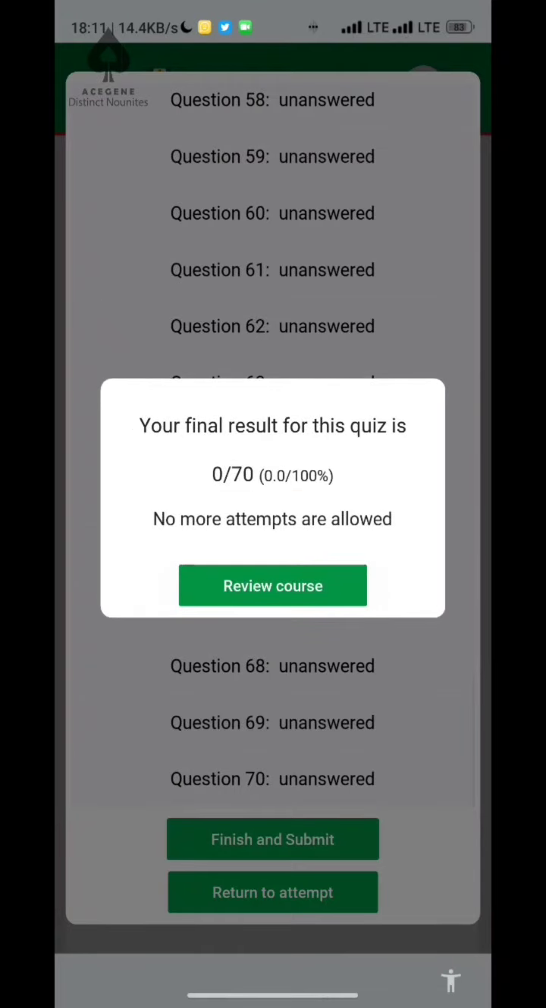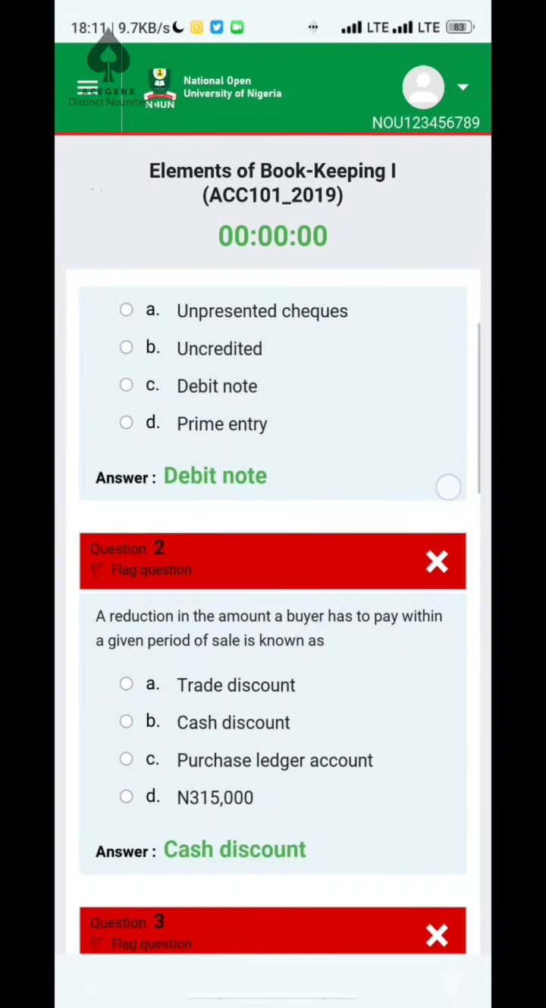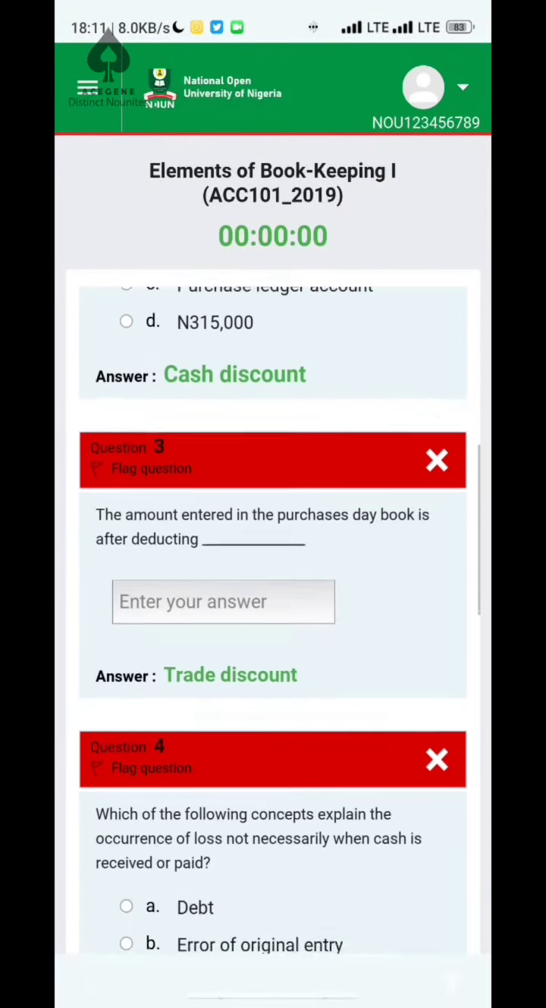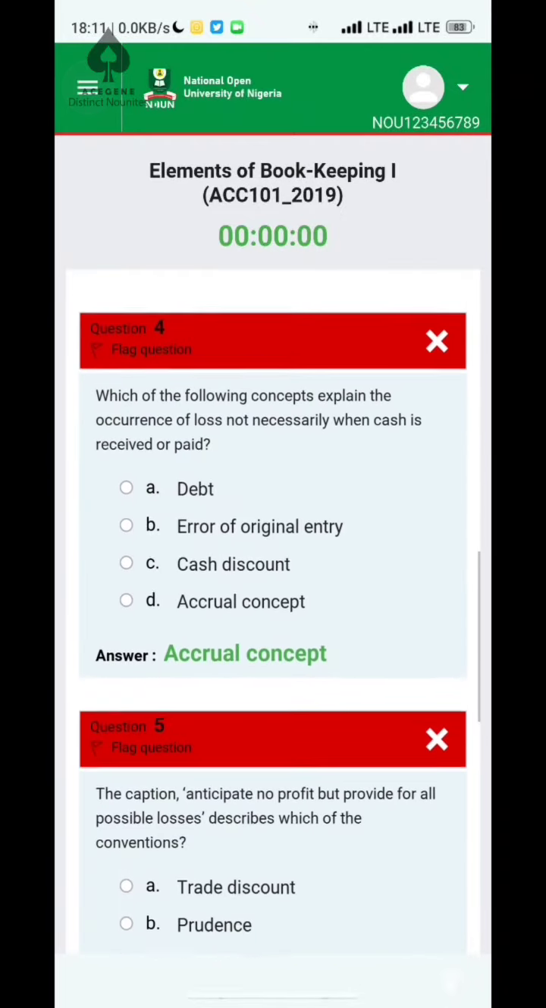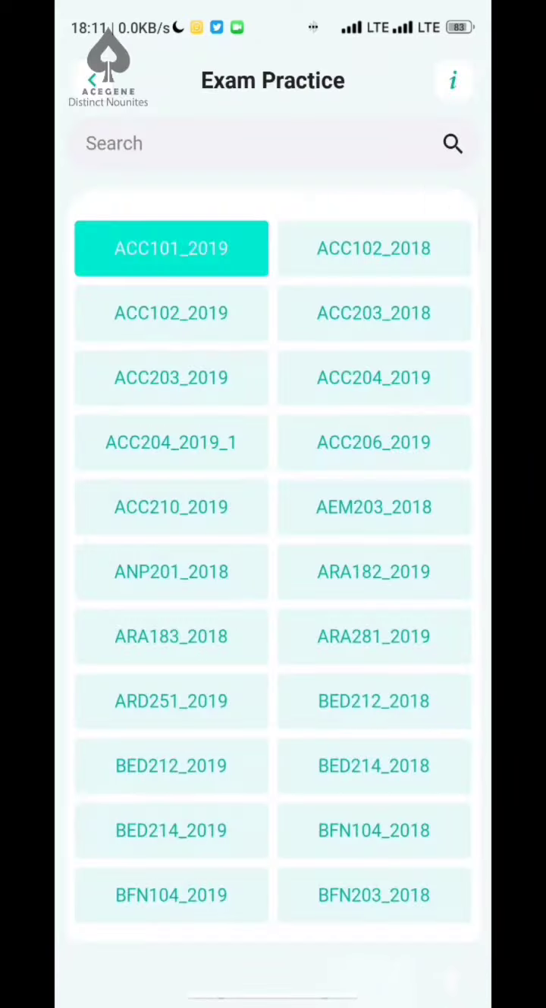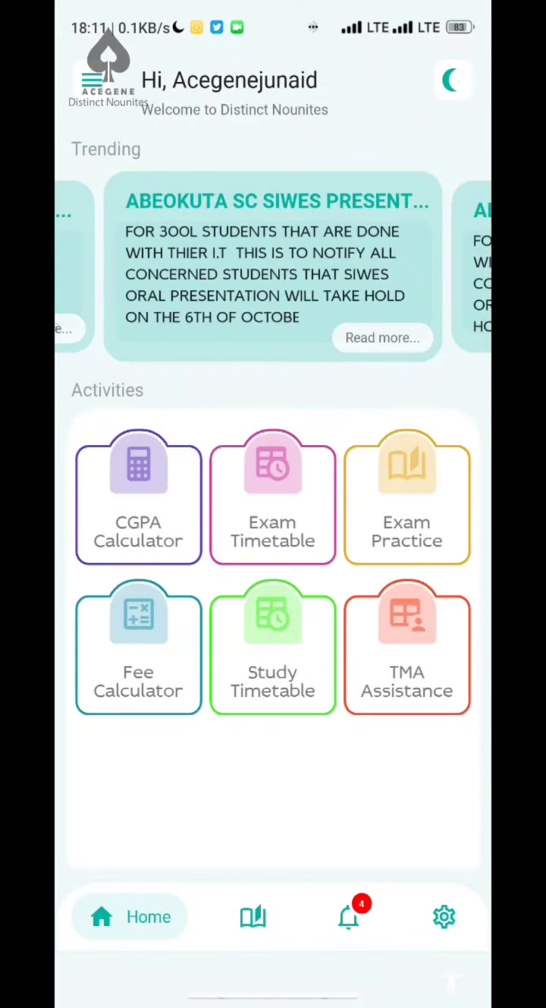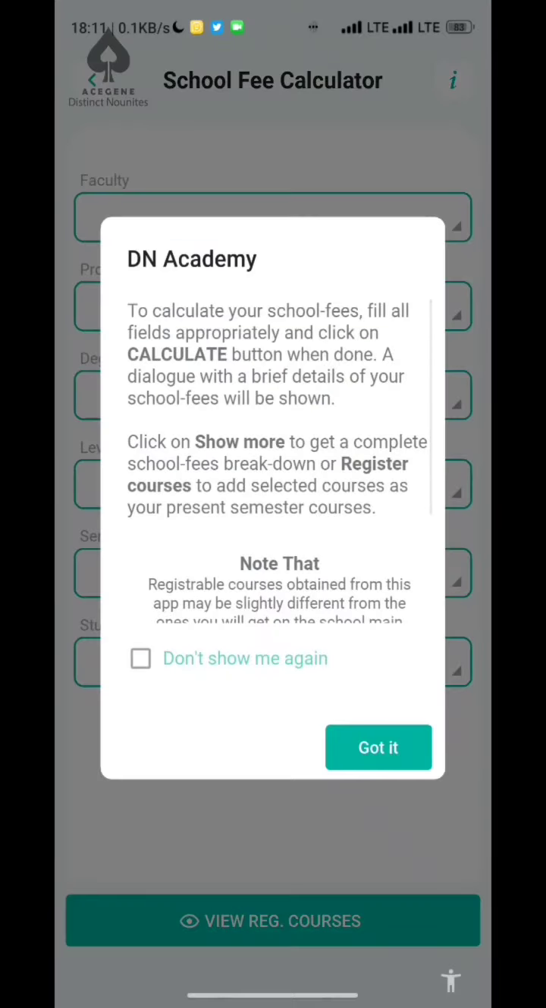Then it tells you my score, 0/70. If you now want to see where you got it right and where you got it wrong, the review course is going to show you the answers. Do you see how interesting that is? So that is that about the exam. Then you go back. Then this is your fee calculator.